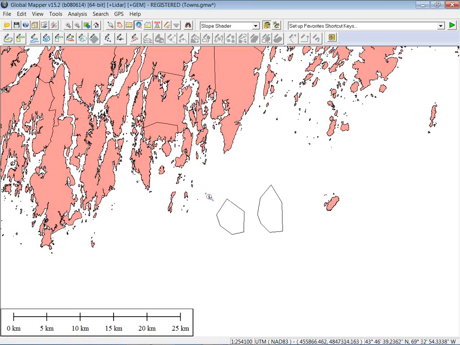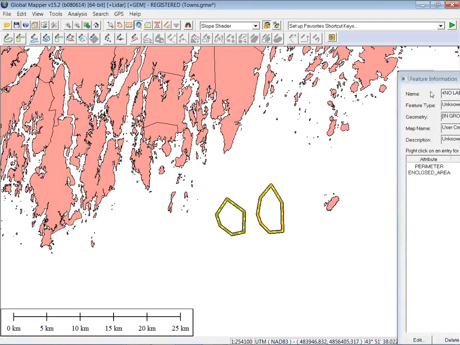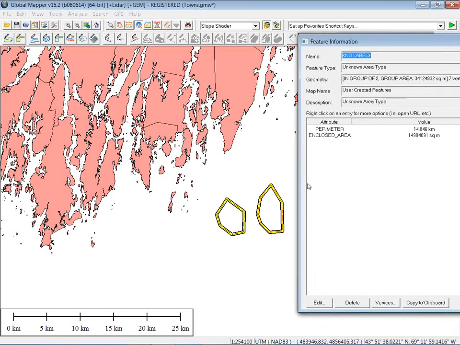Now, the Feature Info tool, for those not familiar with Global Mapper, is the way to expose the attributes for a feature. Now, if I select either one of these, you'll notice they're both now highlighted. My window is off the side of my screen slightly, but you'll see they're now both highlighted, meaning the information that's associated with these features applies to both collectively.